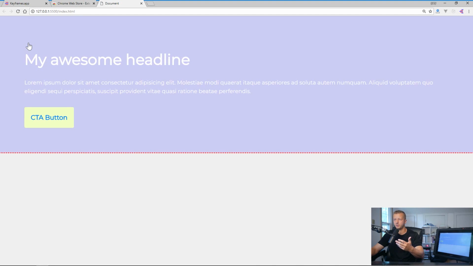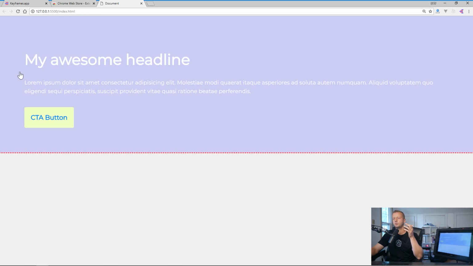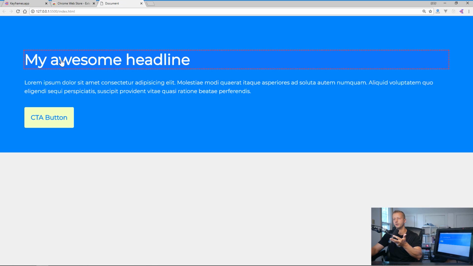It's kind of like the code inspector, really, of Chrome. And so you hover over what you want to animate. Well, let's say for instance, we wanted this section right here, the My Austin headline, the paragraph, and the button all to come in and kind of just fade in. Well, that's why I added that empty div right there, because that gives us access to this container right here.